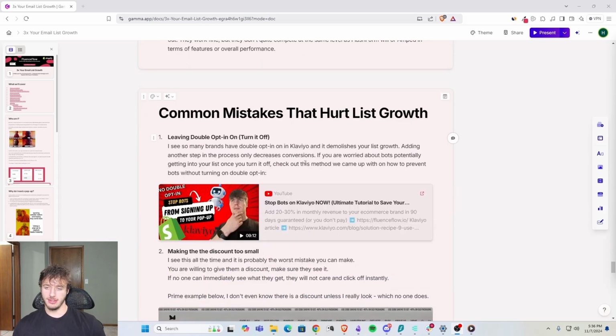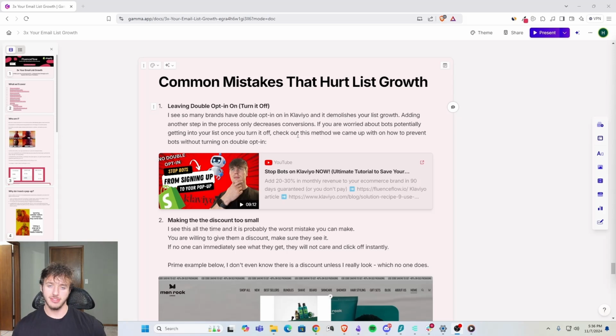And so, common mistakes that hurt your list growth. The number one mistake that we see is leaving your double opt-in on. You need to turn this off immediately. We see so many brands where they have the double opt-in on in Klaviyo, and it just ruins your list growth. Adding another step in the process only decreases your conversions. And if you're worried about bots potentially getting into your list if you turn it off, just check out this video that we made on how to prevent bots without turning double opt-in on.